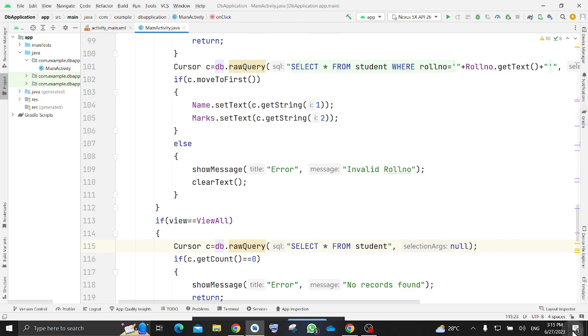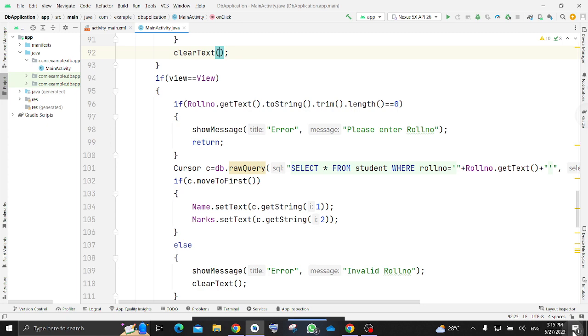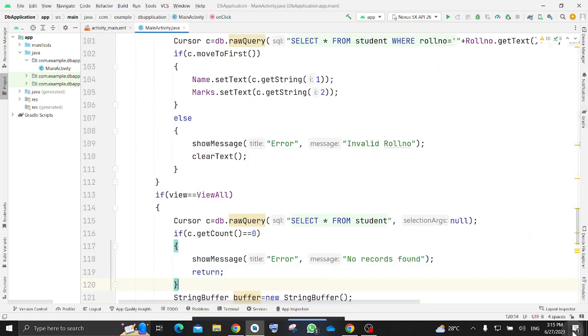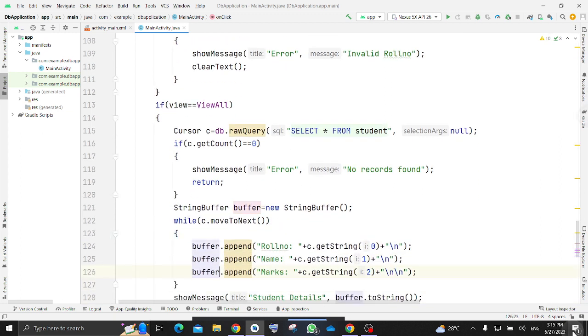See all these, db dot raw query, or db dot execute SQL. These are all database objects, database object related things. So here you are selecting all and storing it into a cursor. You are just checking the count, how many records are present. If it is 0, you just display no record found. So after executing select star from student, if no record is found, it just displays no record found.